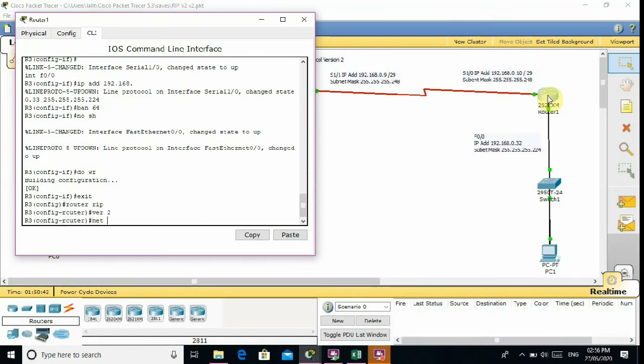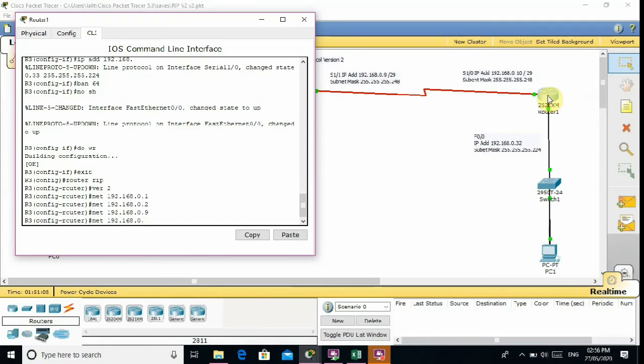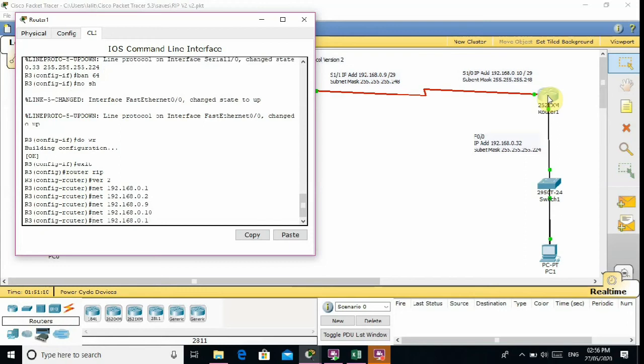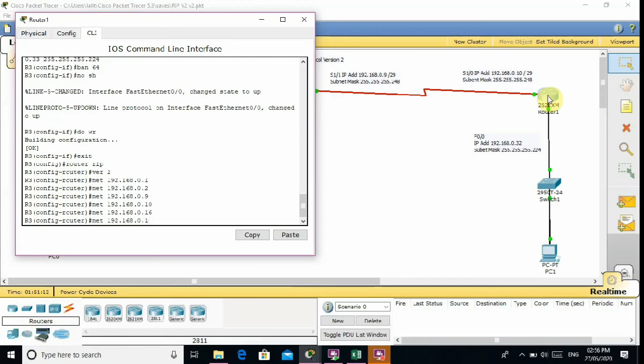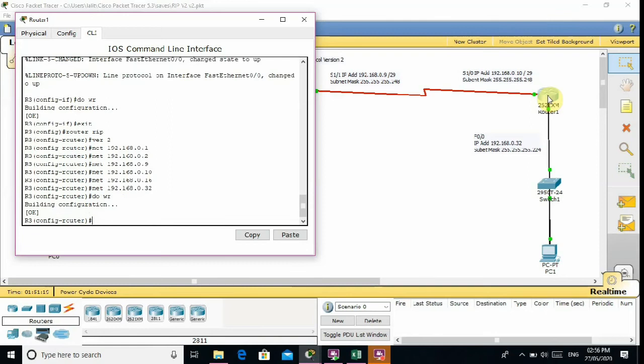Now I went to router third. There I am using the router rip command in configuration terminal mode. Also the version 2 command is used for using the second version, and the networks are 192.168.0.1. Second is 0.2. Third is 0.9. Fourth is 0.10. Fifth is 0.16. Sixth is 0.32. Save this configuration with the do wr command.